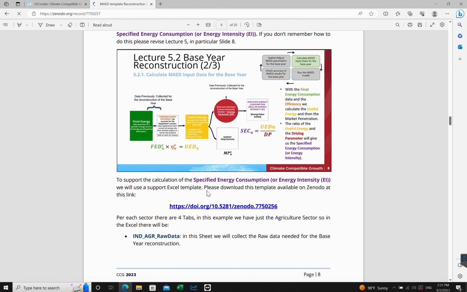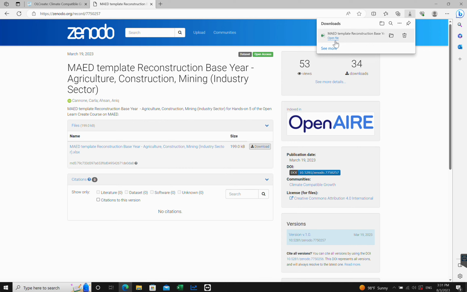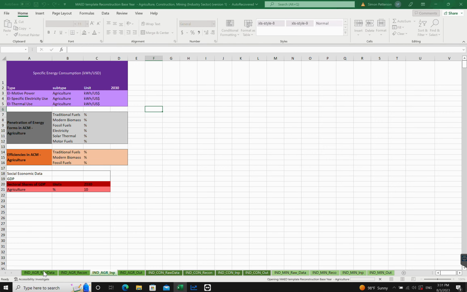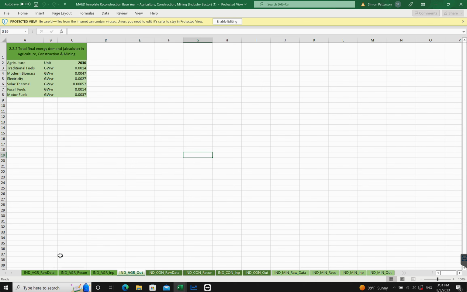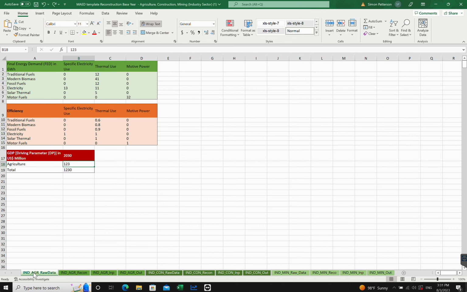So if we click on this, it's going to take us to Zenodo, and we'll see MAED results reconstruction base here. We download this. Once this has downloaded, we open this file. We enable editing if needed, and we can see that there is many different sheets on this. The first one that we're going to come into is this one, which is the raw data sheet.